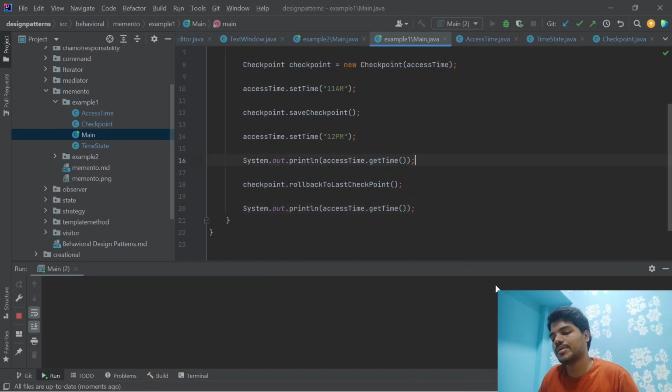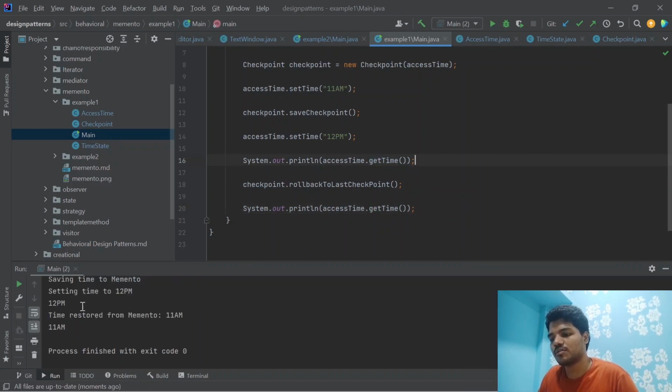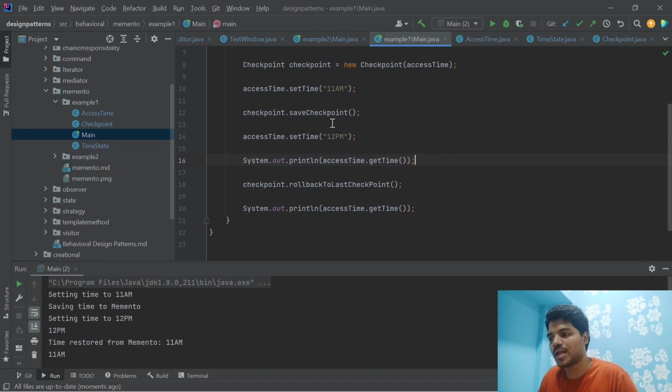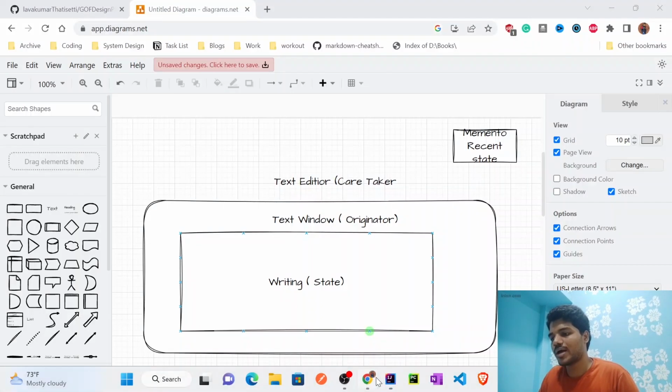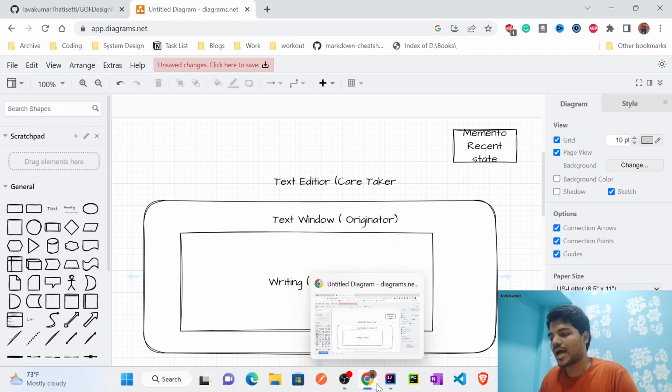This is one simple example of explaining Memento. See, first you are setting the time to 11 a.m. Next you are saving to Memento. Next you are setting the time to 12 p.m. You are printing the time, 12 p.m. Next you are trying to restore from Memento, and then you get the time 11 a.m., the last saved time in Memento. So this is how exactly Memento works.